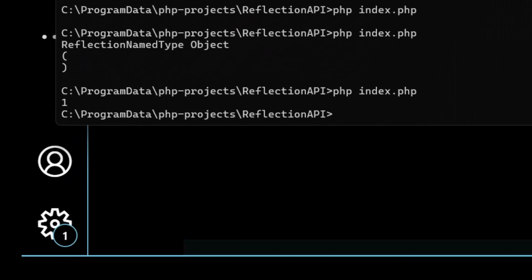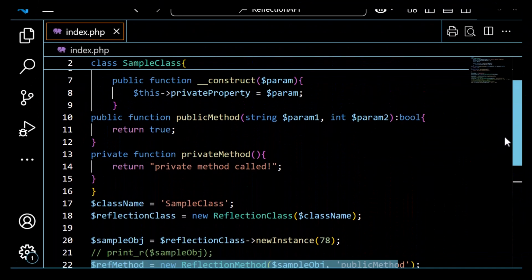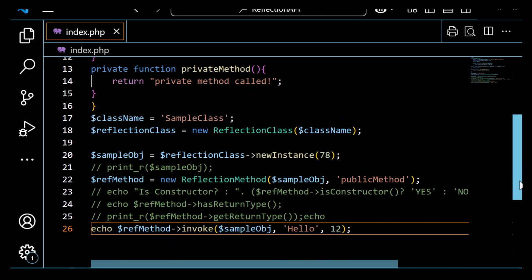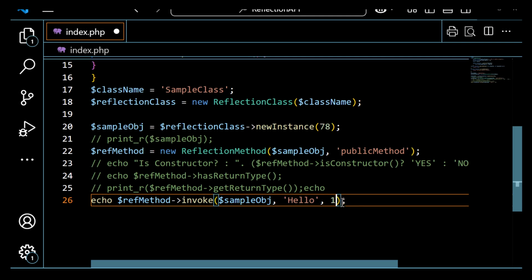Okay, now we see the 1. Now we are going to check. We are going to execute this private method which doesn't have any parameters. This again returns some string. So we have to place this echo, and because it doesn't have any parameters, this is just going to be one object, a simple object.